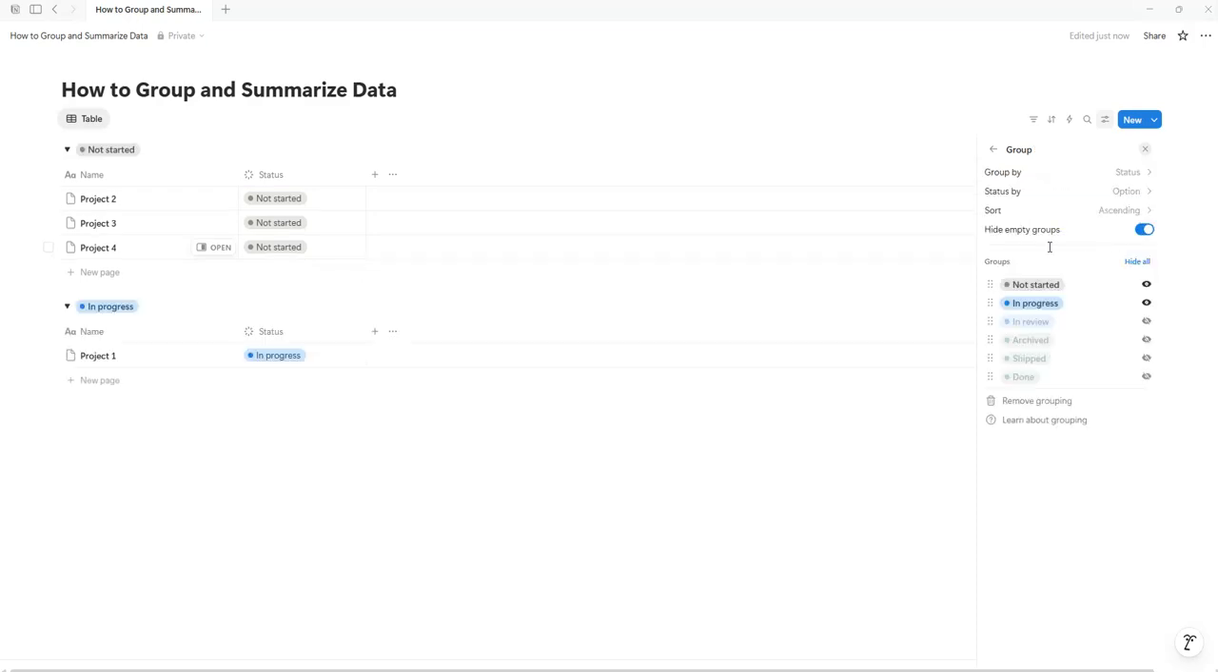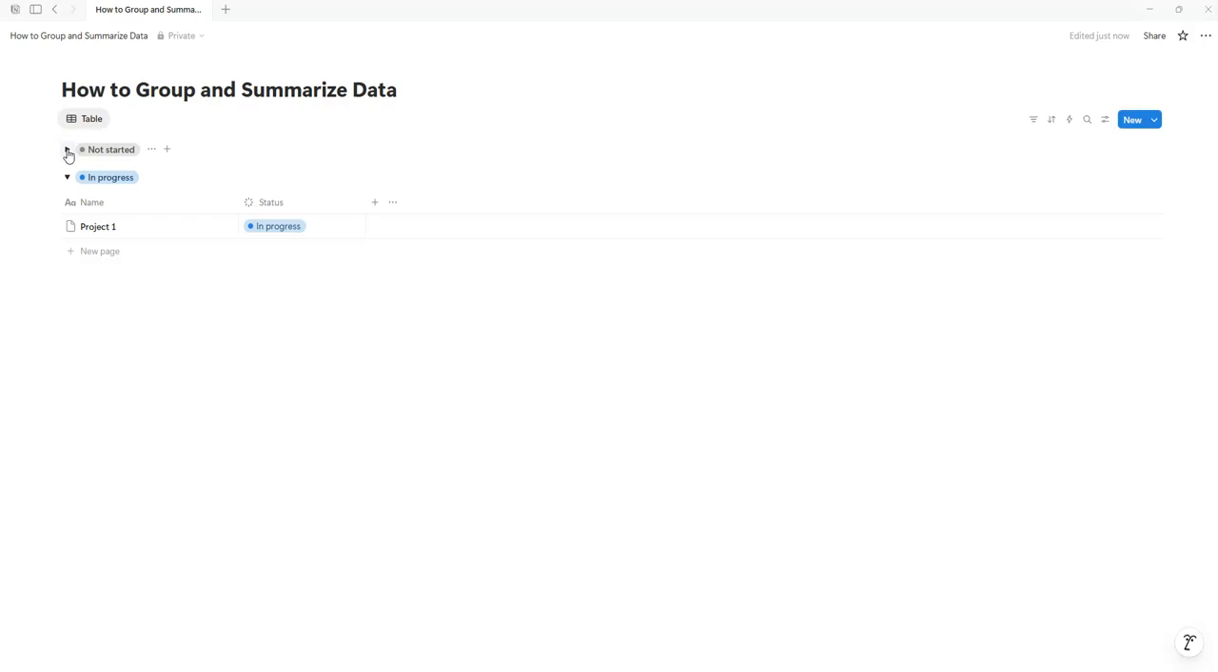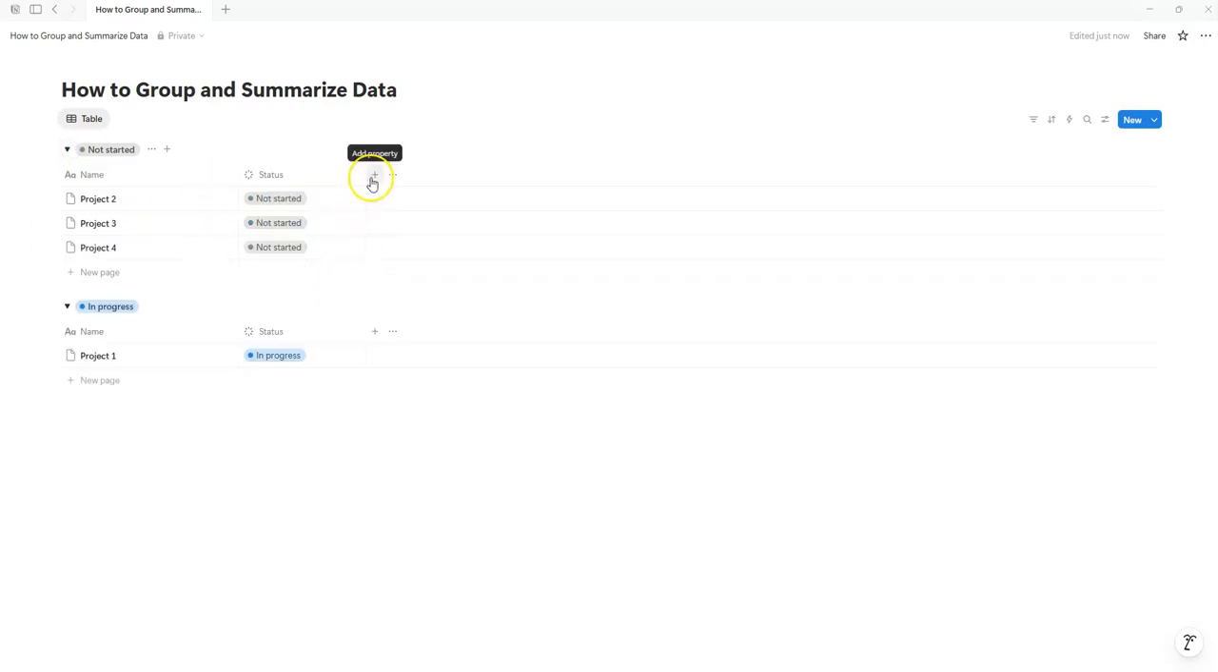So when I click status, you see I have the 3 that are not started together and then the 1 that's in progress. And when you have more projects, this will be more useful. And you can also click on the arrow and collapse it so it's not in the way. And as always, you can add more properties and group according to that.